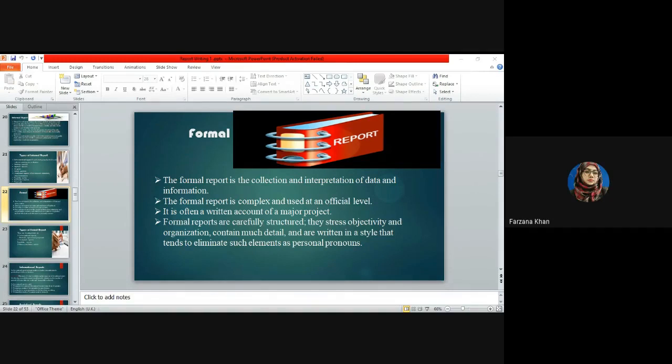Formal report, basically, if you are writing a report for upper management or for another organization, basically when you are going to write for another organization, then it would be a formal report. Or when you are going to write directly for the upper management, you will need a formal report.